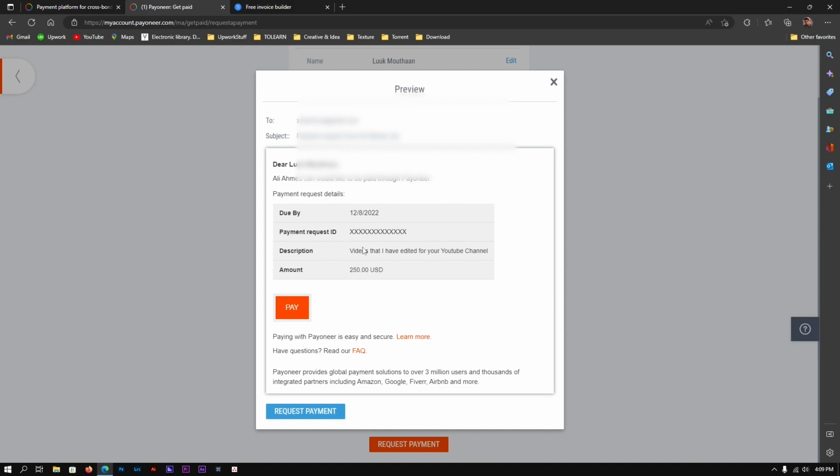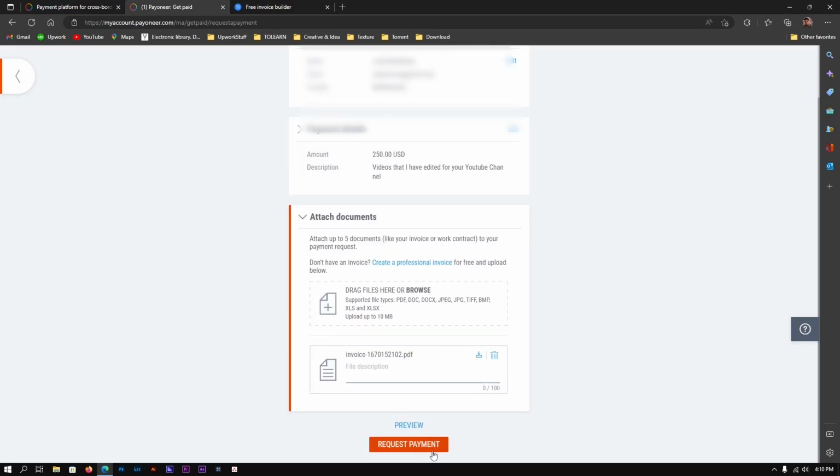So yeah, that's pretty much it. This is how you can make the invoice, and once you're satisfied with that, you can click on request payment. That's how you request a payment from your client using Payoneer.